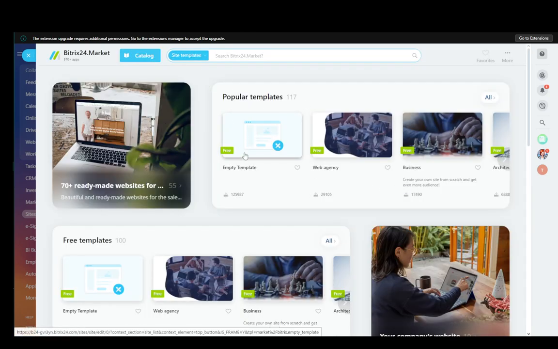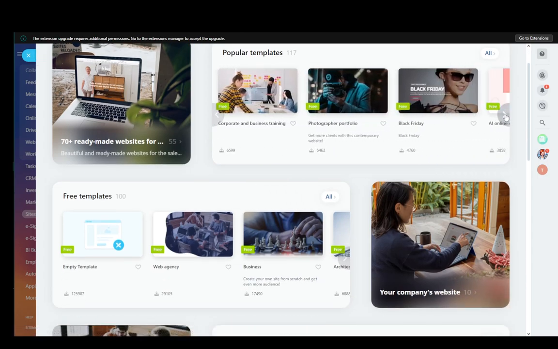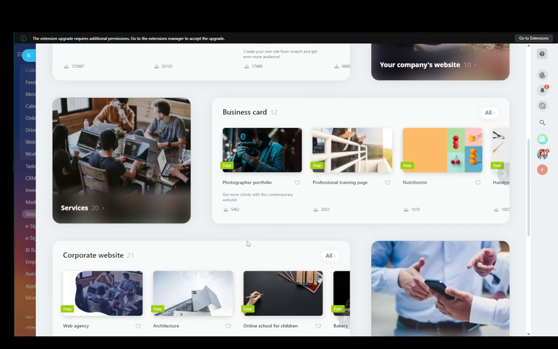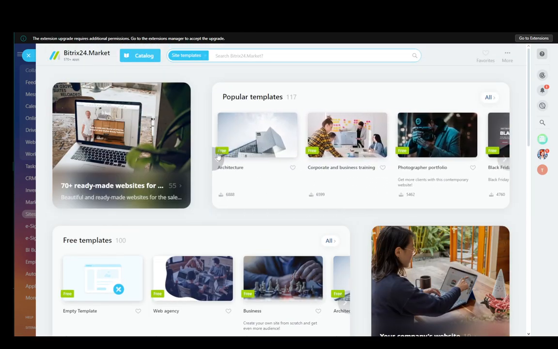Now you can select an empty template, which is free to use. You can select a web agency template, business template. You can select whichever template you want from here. Some are paid, some are free. Most of them, as you can see, are free. So I'm just going to create one, for example, for a web agency.